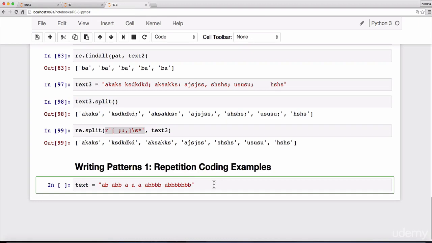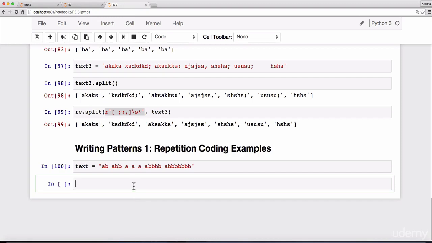Let us use this text for our examples. Then let us run this re.findall. Let us write the regular expression. I'll say AB and star. That is my regular expression, and I'll pass the text. This is my regular expression: A followed with star, which means 0 or more times of B. A must be followed with 0 or more times of B.